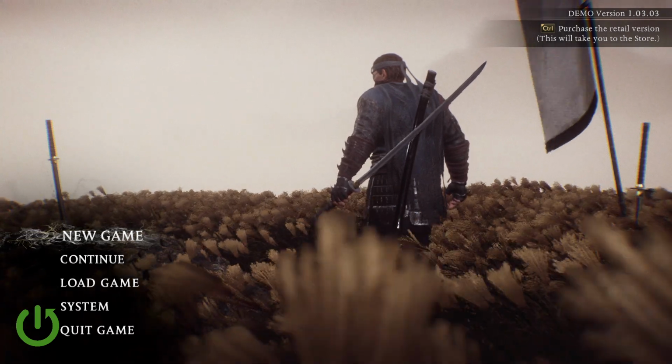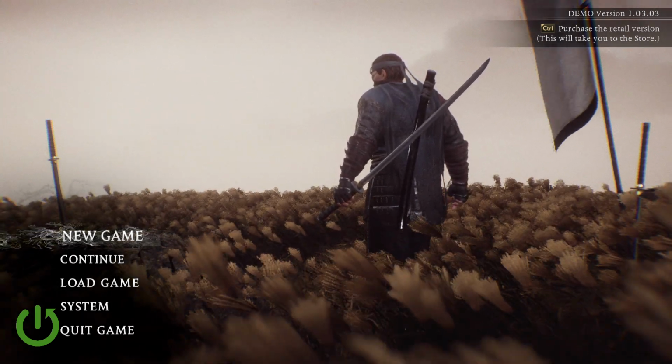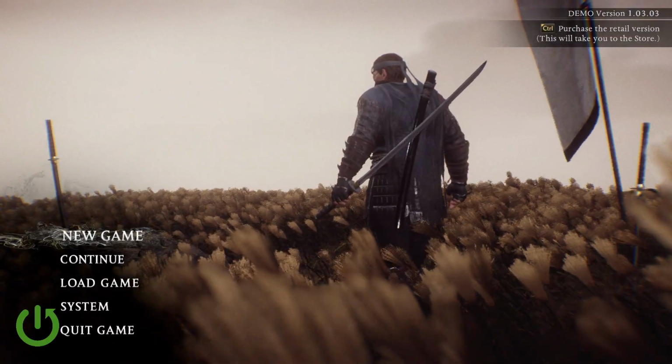Hello everyone, today I'll show you how to toggle on or off the pause when minimized setting in Nioh 3.